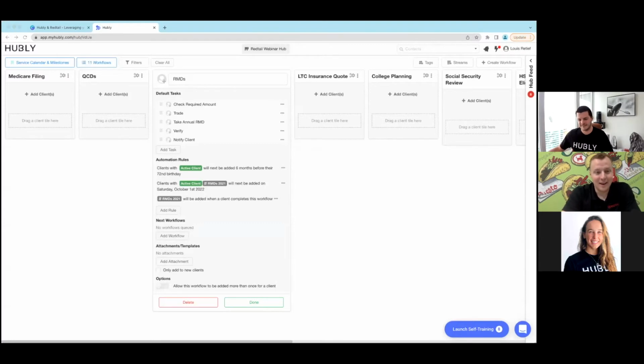Thank you. Another key point of data in Redtail that can also integrate into Hubly is tag groups. Tag groups is how we can group together like clients in our CRM to serve some kind of purpose. And so I'm going to grab screen share back if that's okay, Ron. And we are going to look back into Redtail here.